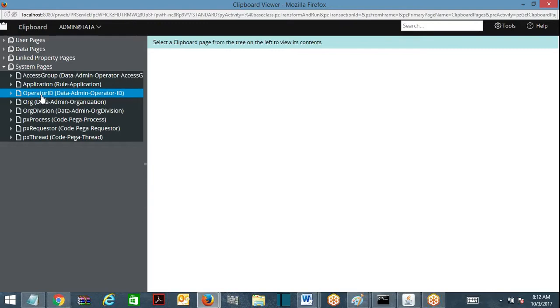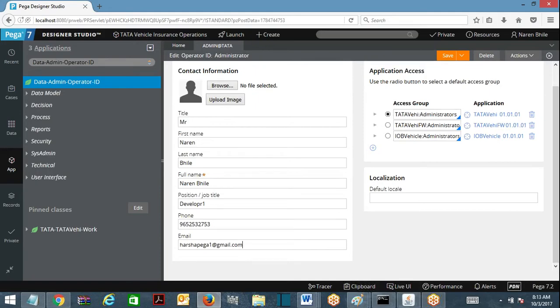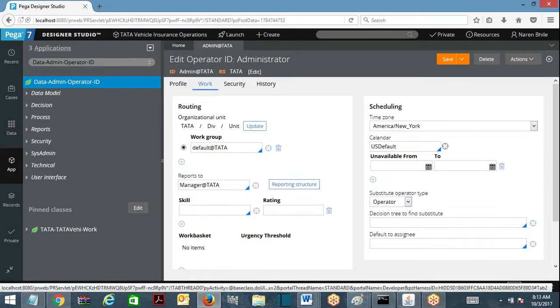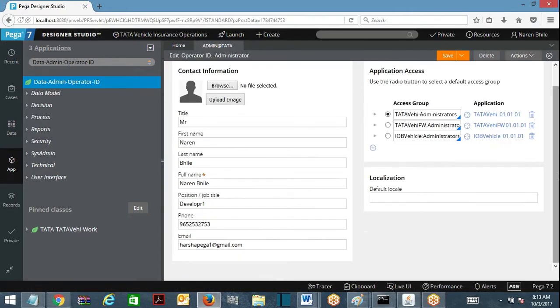Okay, so now let's go to this page. Before we come back here, I'll update some of the properties. Everything is available: first name, last name, full name, and in the work tab you have manager operator ID available. Now all these you can use at runtime. At runtime, the first name, last name, email address and phone number you can use for your business implementation purposes.